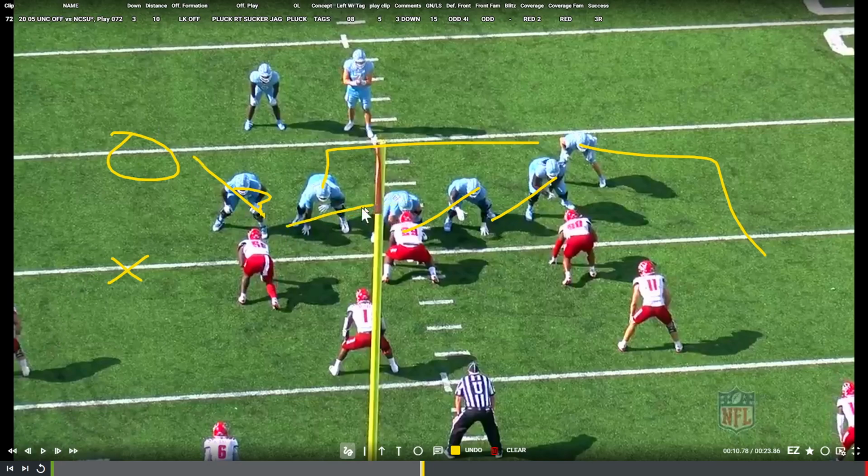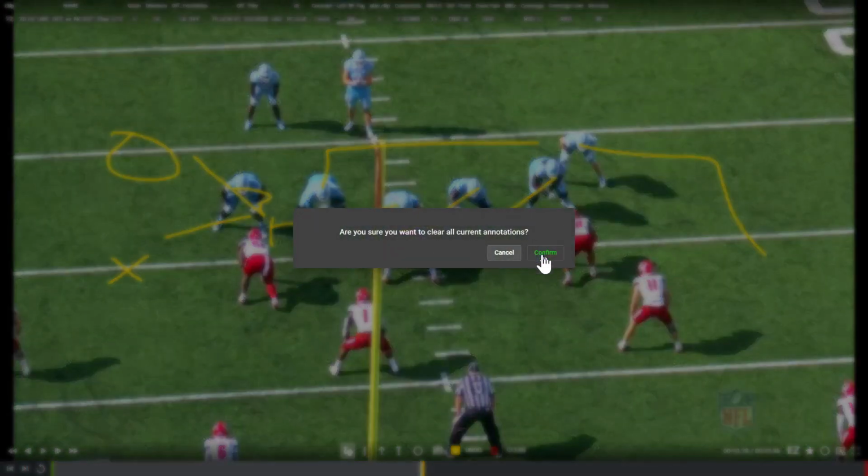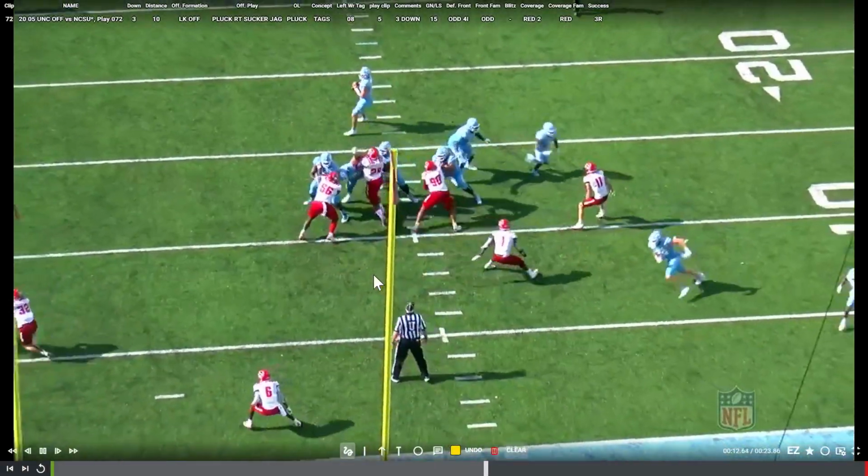This gives the center time to come back, right? I'm not leaving the center out to dry by kicking to nothing and having him come back to a damn 4. All right, so good look there.